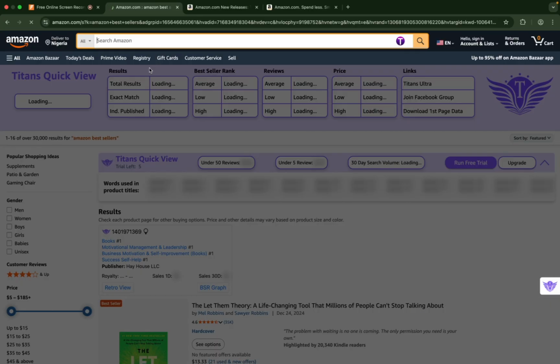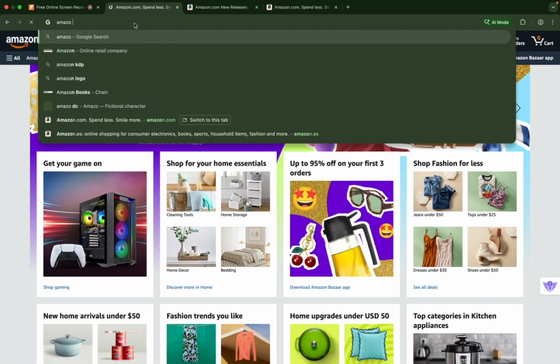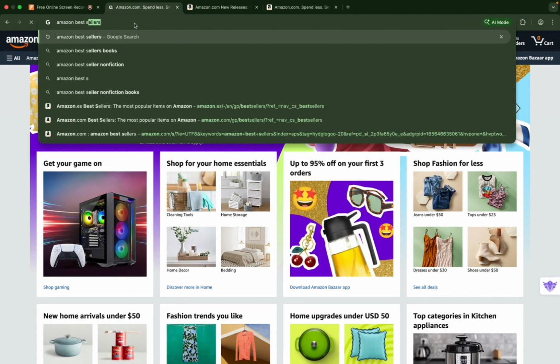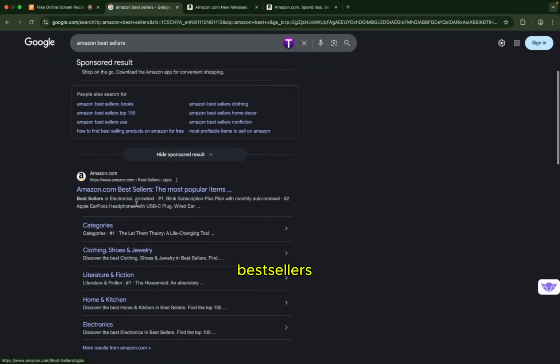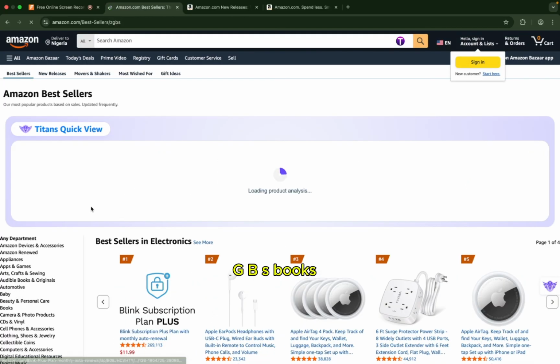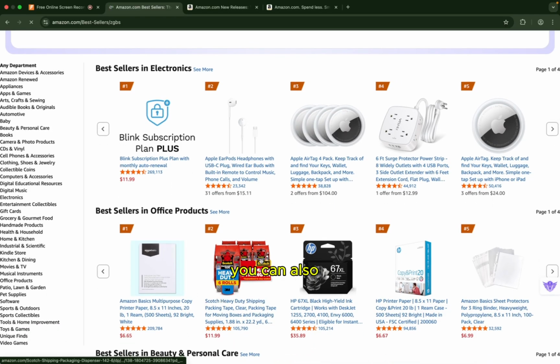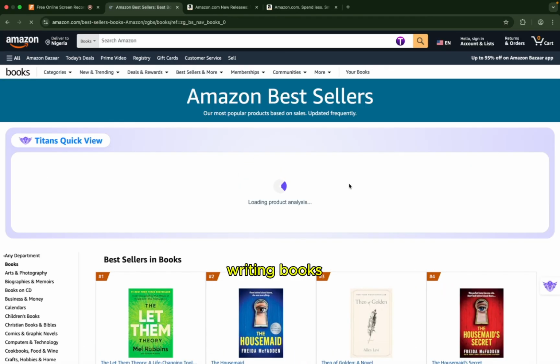Amazon bestsellers. Okay. So you search for Amazon bestsellers under books. Yeah, it's under books you are looking for. You are going to see something like ZGBS books. These are electronics. This one you can also consider when you are going for other stuff. Right. Now let's click on books because that's our main target. We are writing books.